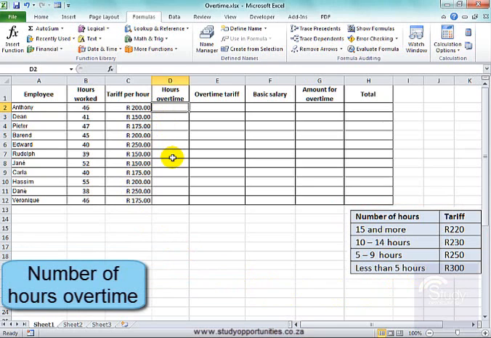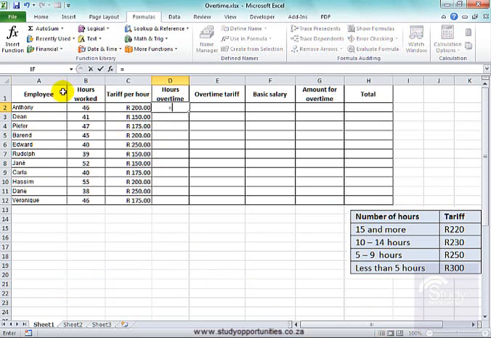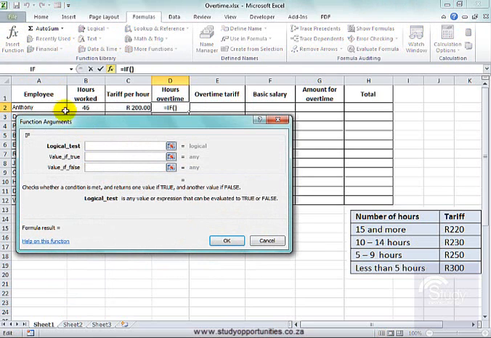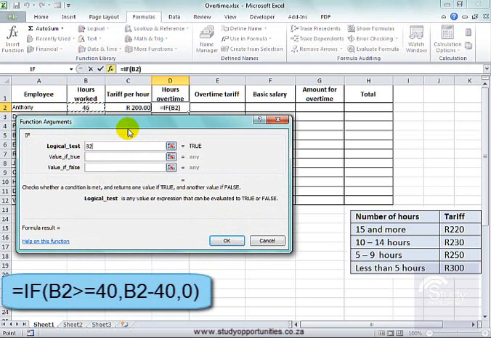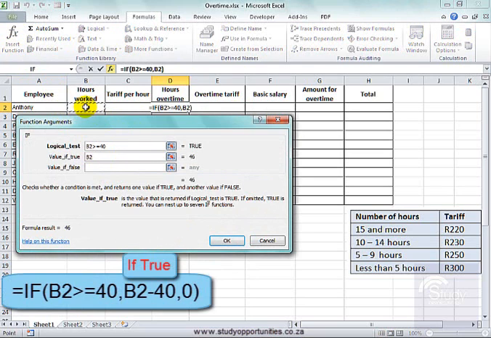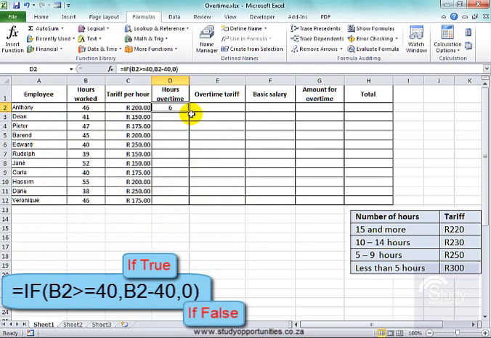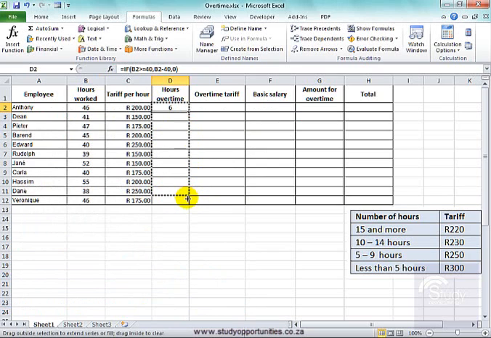I'm going to insert a function. I'm going to use an IF function. If that cell is greater than or equal to 40, then it will be that cell minus 40, or it will be 0. Here we are.